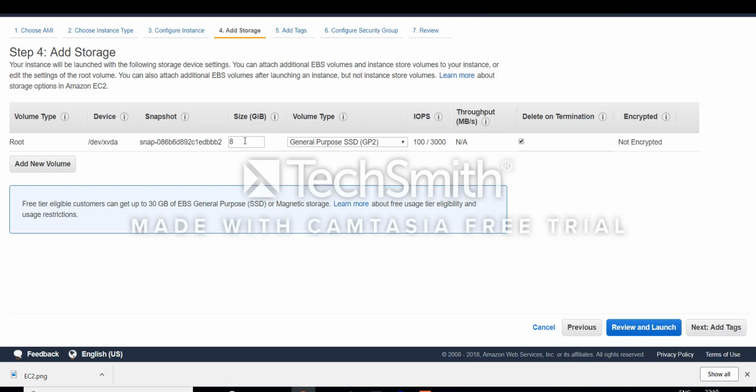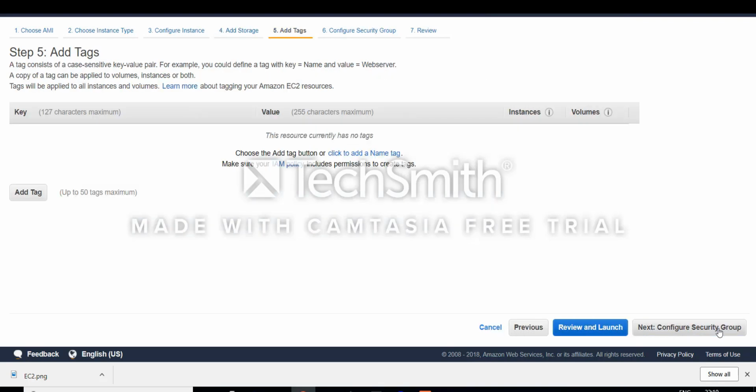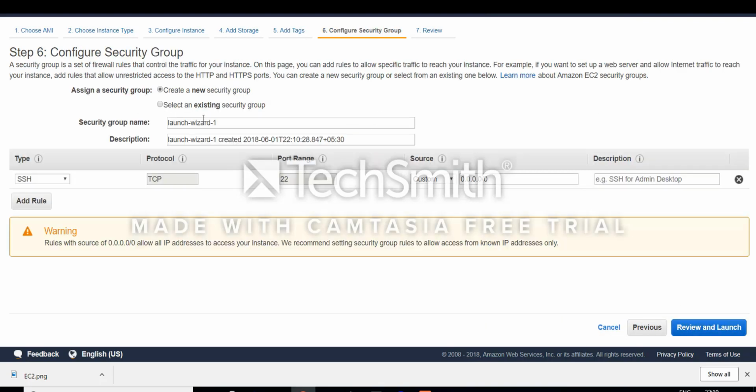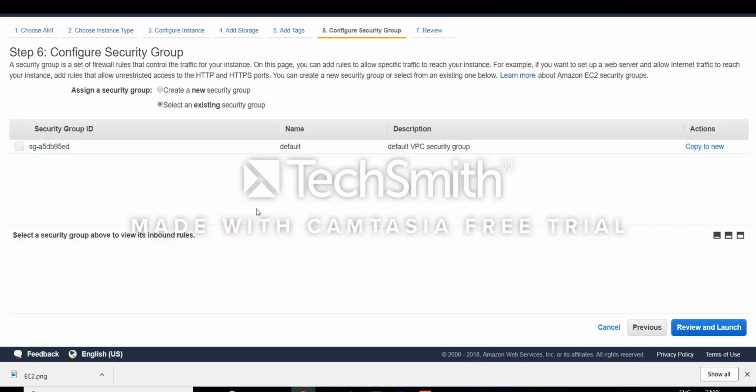Here it depends on your requirement, and accordingly you can select your size. Whatever your requirement, you can keep up to that. Let's say I am just going to create 50 GB of hard disk storage, and then next, add tags. In add tags you can add a tag. Let's say I am adding the tag production server. The next step is configure security group.